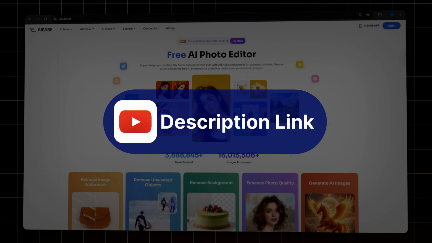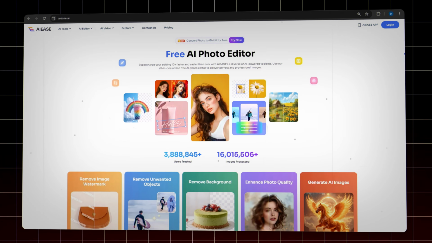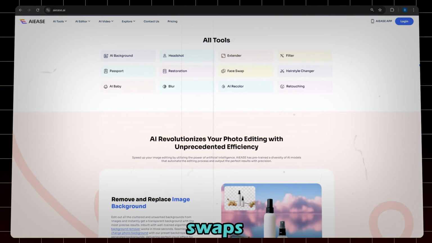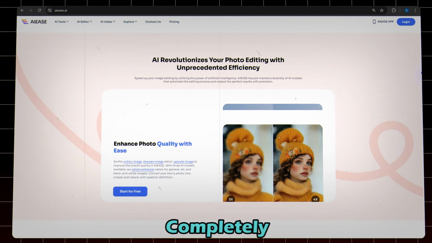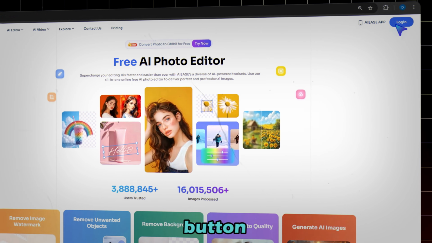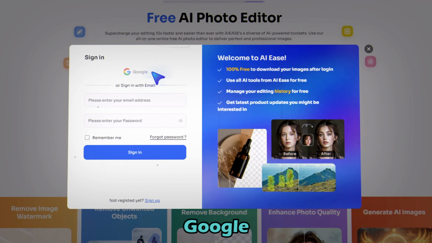First, click on the link in the description below to open the AIEASE AI tool. AIEASE is a powerful, all-in-one AI platform offering face swaps, video edits, and more, completely online and super easy to use. To get started, click on the login button at the top right and sign up using your Google account.